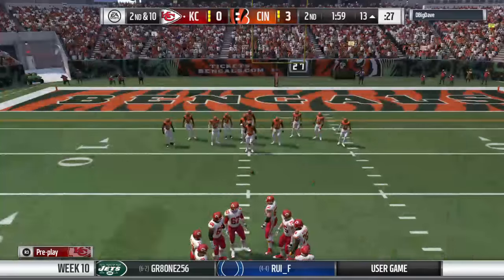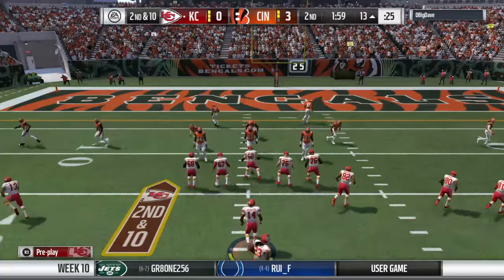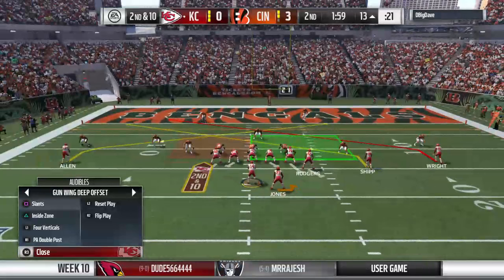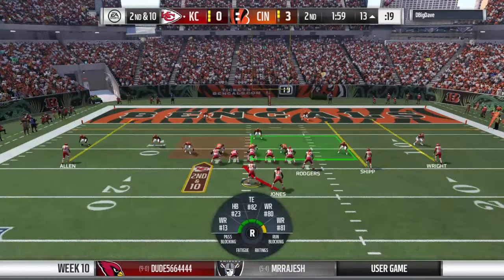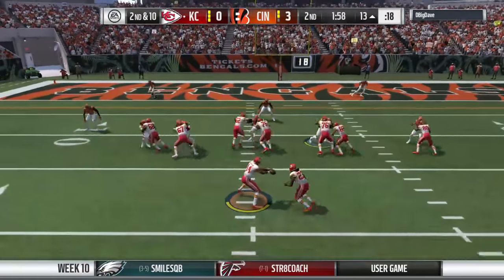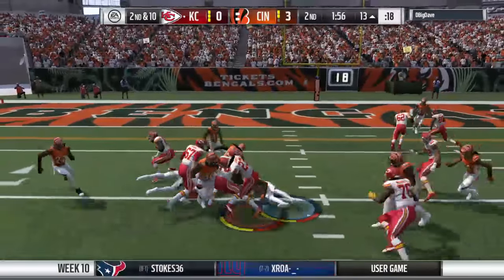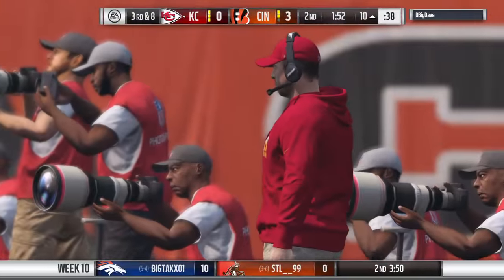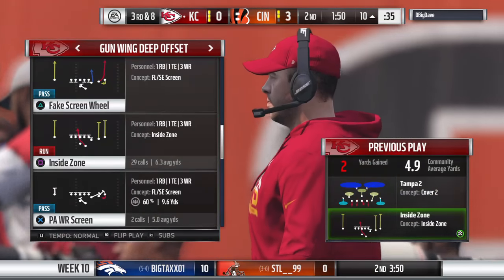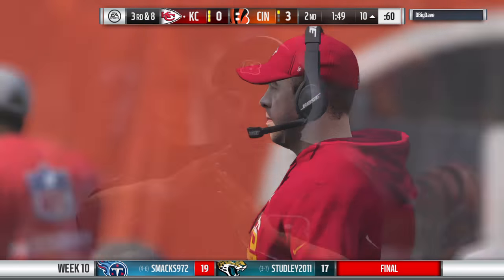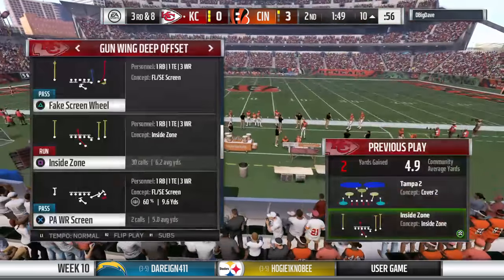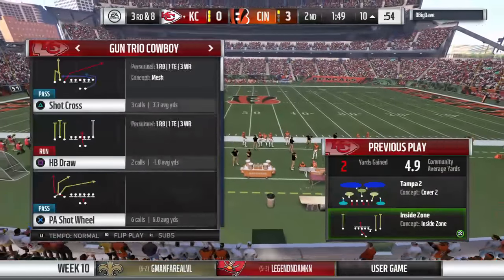Second down here after the incomplete pass. They'll run it now out of the gun. And he'll get this one down to about the 10-yard line. He only got a couple on that one, so not a ton of help. They'll have a 3rd and 8 forthcoming. And now the Bengals are going to call another timeout. So that means they're down to 1 remaining here as we head toward halftime.